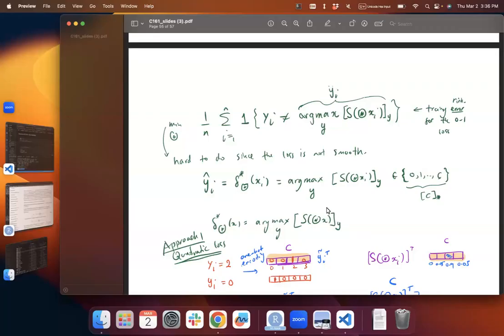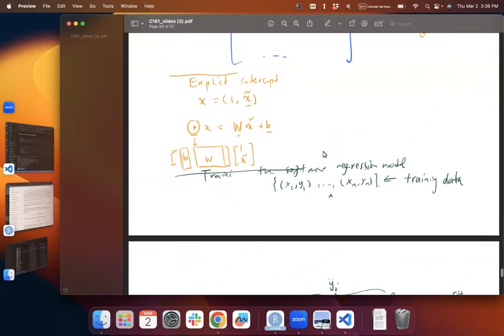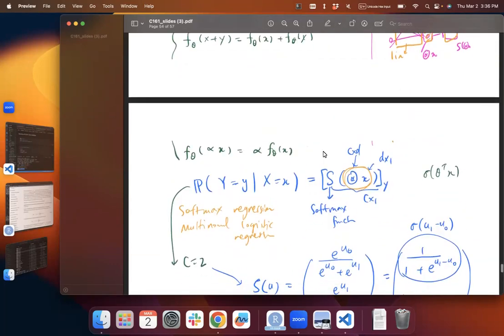So the last time we were talking about softmax regression. The idea was, if I have a multi-class classification problem, I can model the probability of observing y equal to little y, conditioned on x being equal to little x, as the softmax of this linear map. Softmax is multivariate, so I'll take the y coordinate, which gives me the probability of that class for that particular feature x.